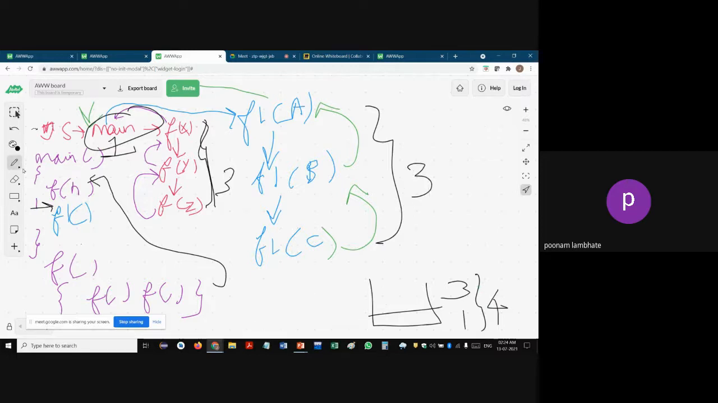Suppose f1 was being called again for some other parameter. Then the total number of calls would be 4 plus 1 for the main. So at a time maximum would be 5. Okay. So the maximum activation records at a time on the stack depends on the function which has been called the maximum number of times recursively. Okay.